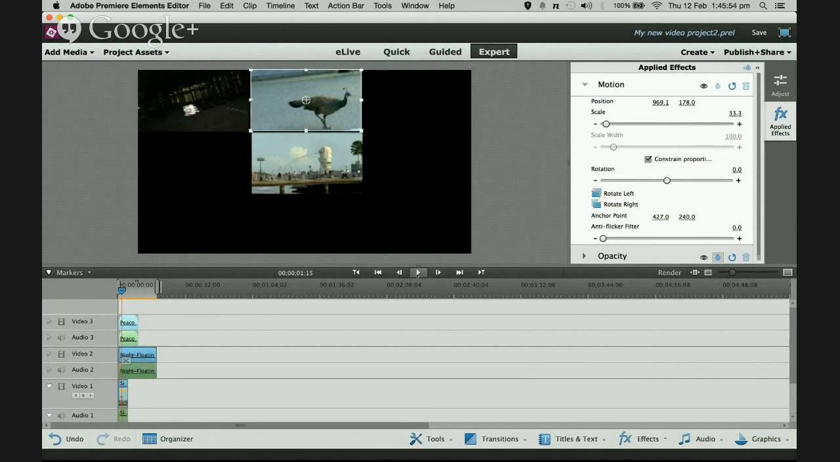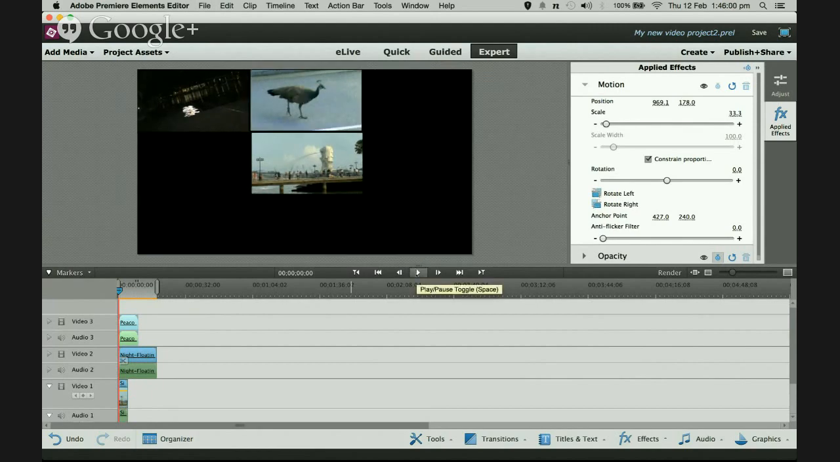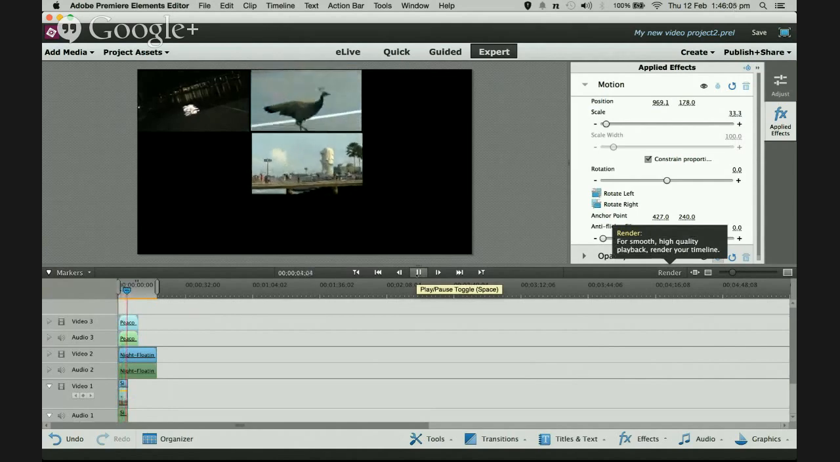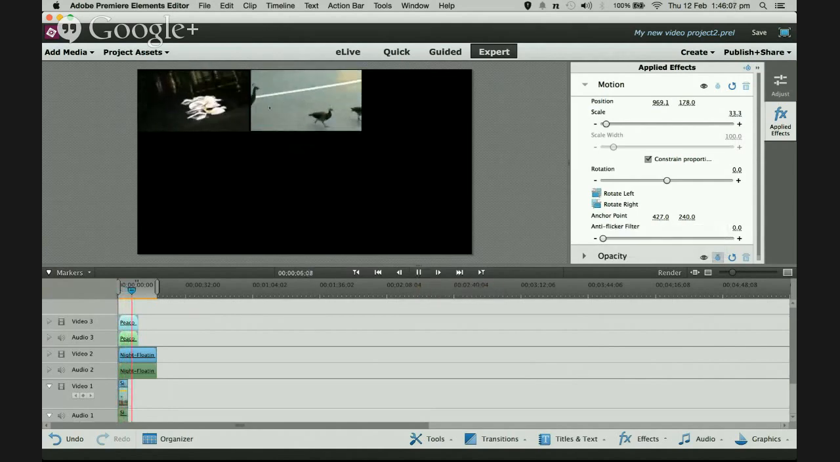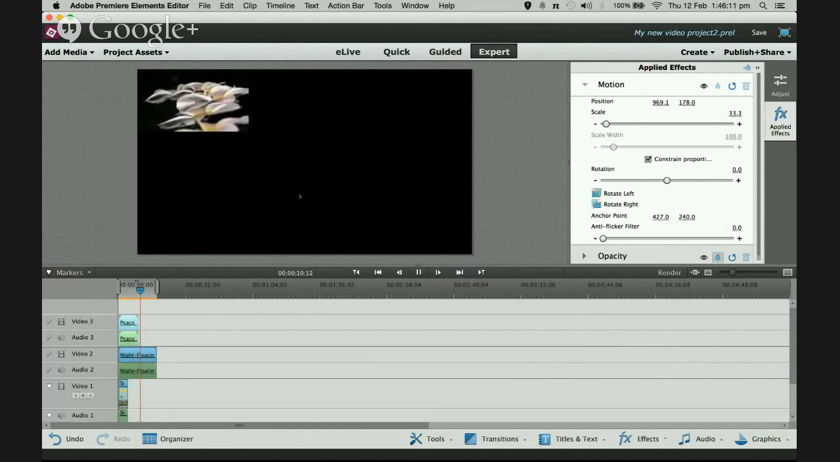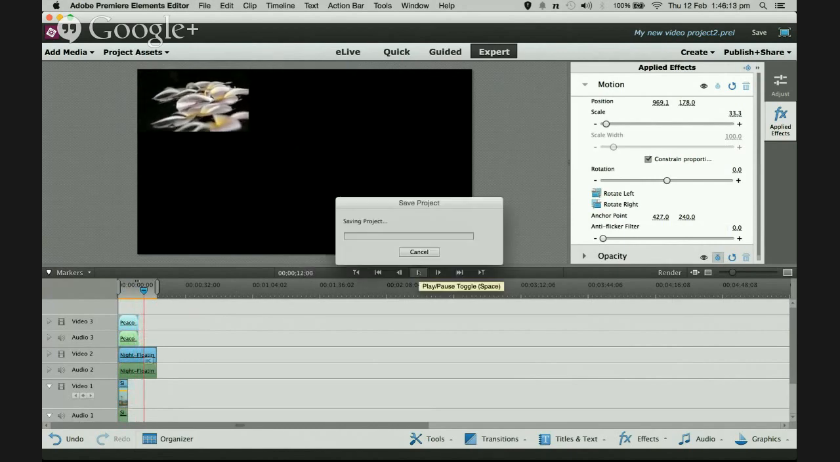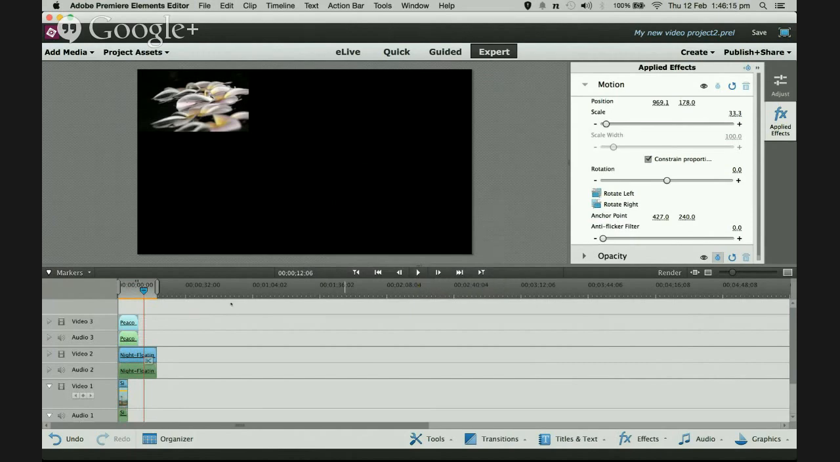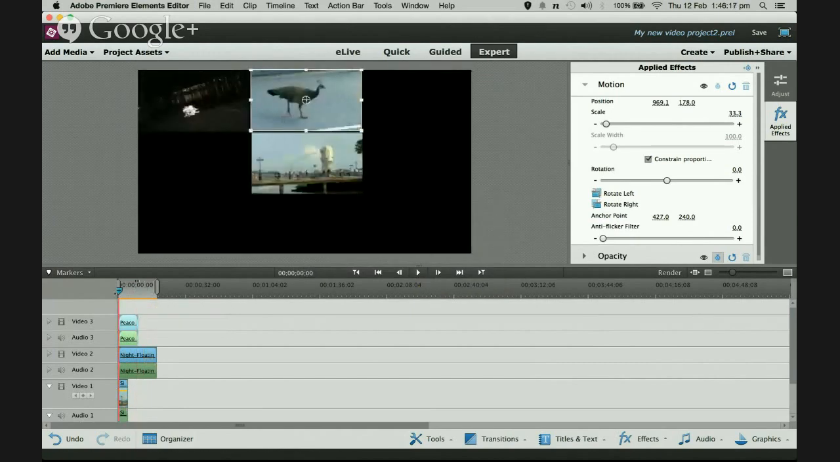Let me play back, show you. Let me show you from the beginning. Okay, we have 3 clips now. Playback. There you go. Peacock family. Okay, it's not really a peacock, it's a peahen. Peahen with kids. Okay, so go back.